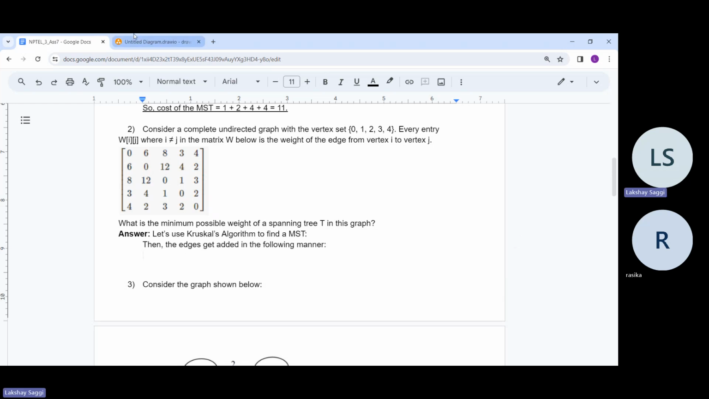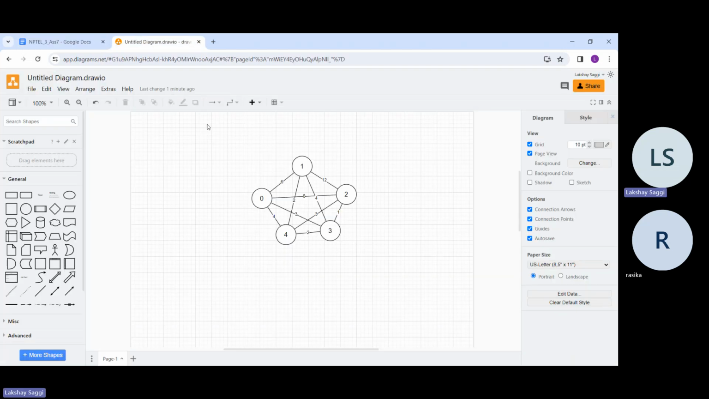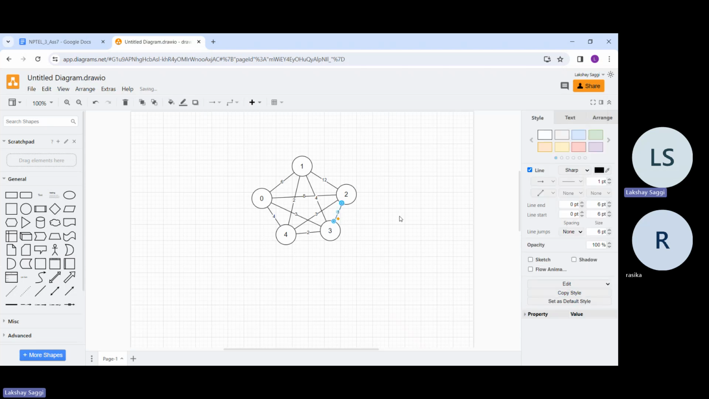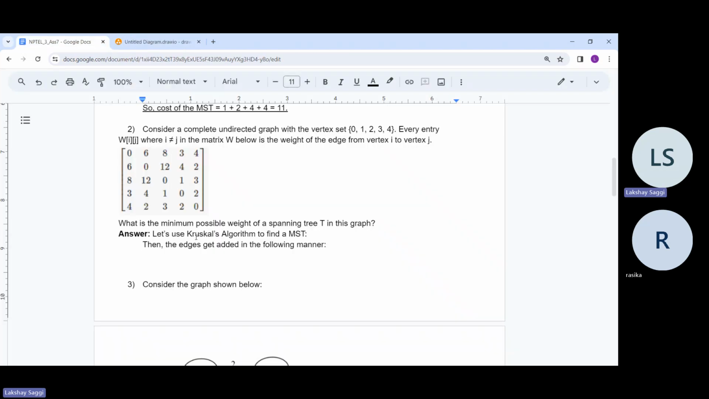So let's see the diagram first. In Kruskal's algorithm, what we do is we select the minimum weight edge first and add it to our spanning tree. So here the edges have weights 6, 4, 2, 2, 8, 4, 2, 2, 12. So this one is the minimum possible weight. So the edge 2, 3 gets added to the spanning tree. Edge 2, 3 gets added to the MSG.